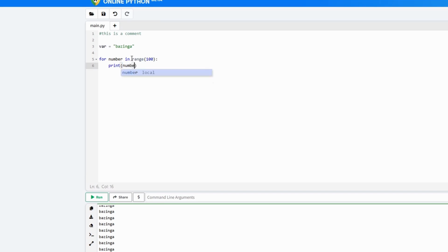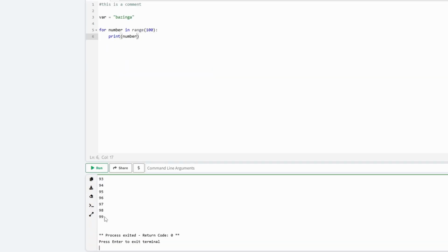Ooh, number from 1 to 100. But it doesn't go from 1 to 100. No, it goes from 0 to 99. Ouch. Not great. Let's just say 101. And there. So it will go to 100, starting at 0.